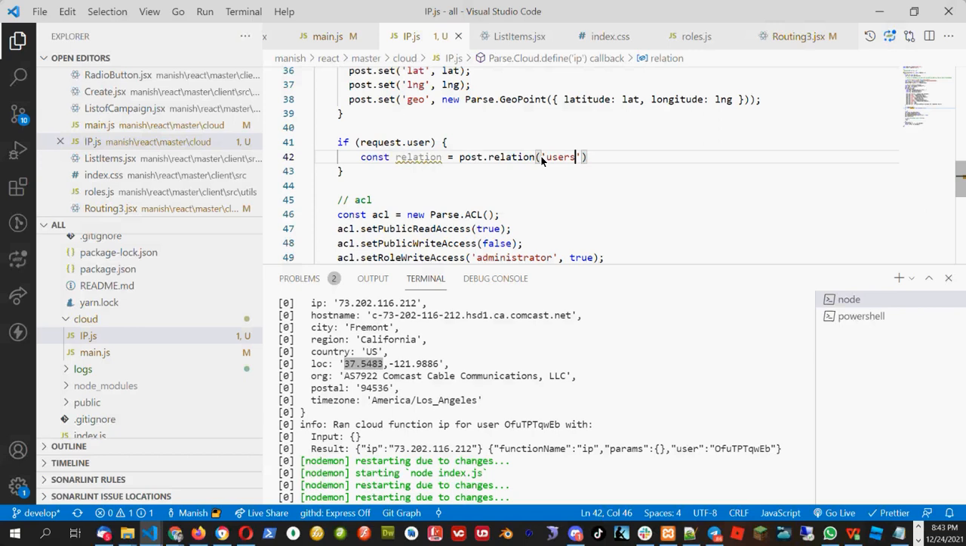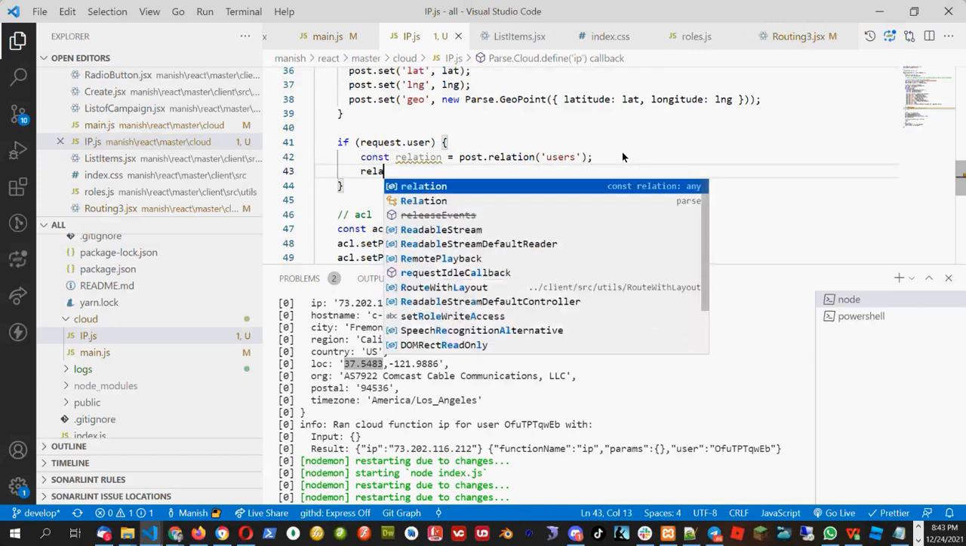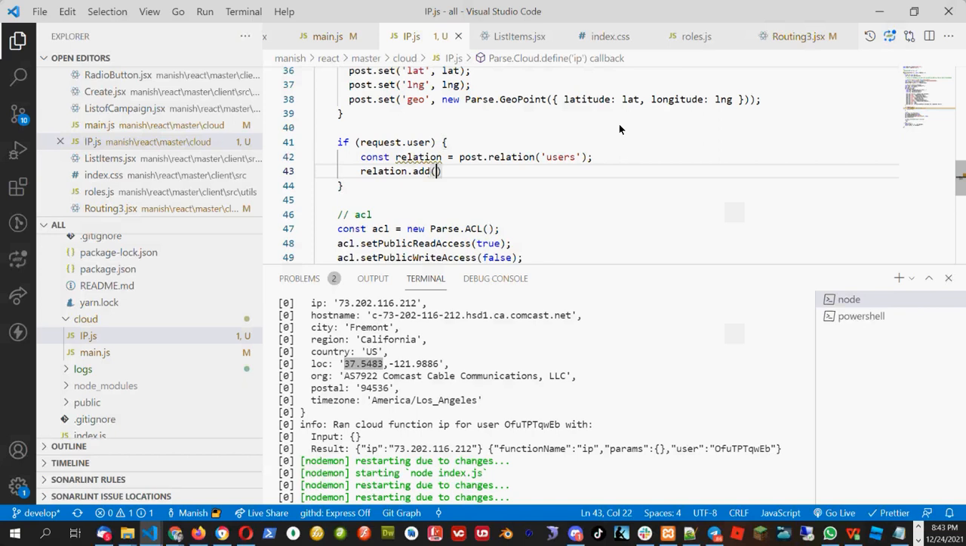So right now I will create a user, but it's not a single user, many users will be there in this one. And then I will say relation.add. What do I want to add? I want to add this user. So I will say request.user. This is nothing but the logged in user. So I'm adding the logged in user to this relation.